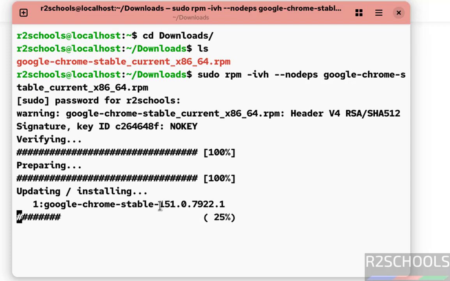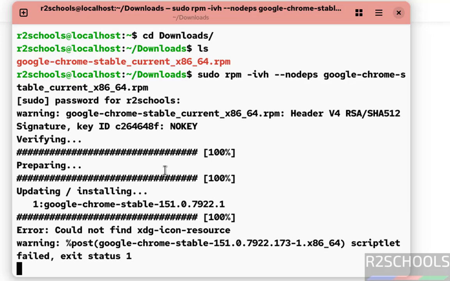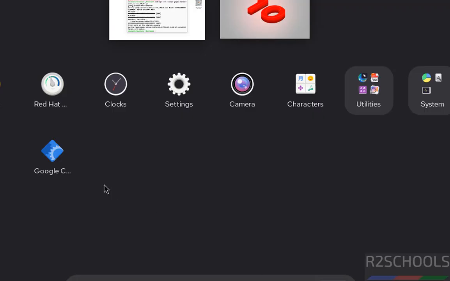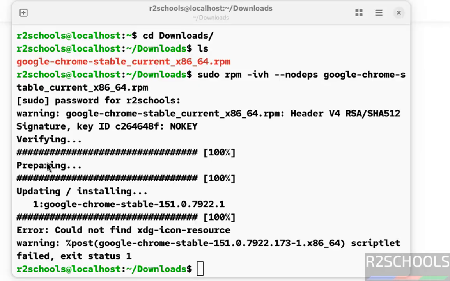See, we are installing Google Chrome stable release 151. Ignore this error, ignore this warning. We have successfully installed Google Chrome. See, here we have the Google Chrome. Click on it to open.